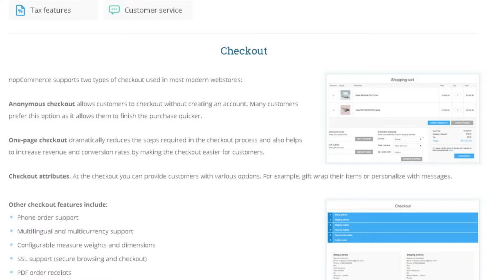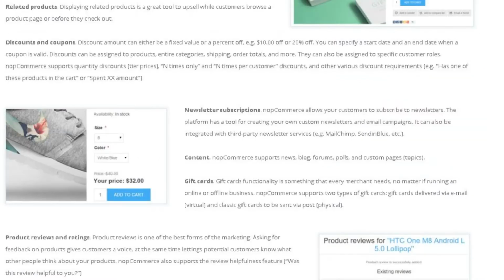And in terms of checkout, guest checkout is available in the core, along with one-page checkout and checkout attributes. It's fully SSL enabled, and you can have a PDF receipt. All these features I'm mentioning are available in the core itself.